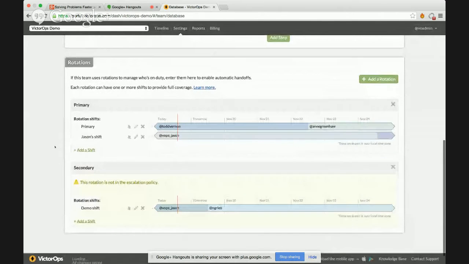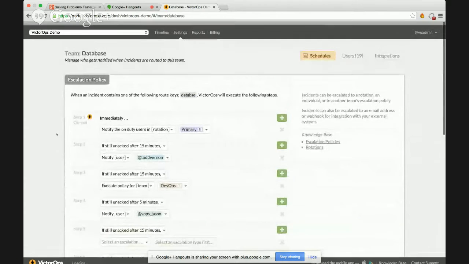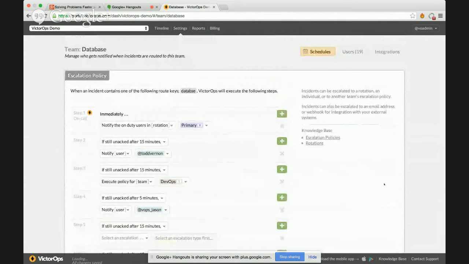And so that's pretty much it. Of course, you can come down here and add additional shifts. We've got just a primary person and then my shift in here, and I can continue adding additional shifts to that same primary rotation. So with that, I'll hand it back over to Eric.